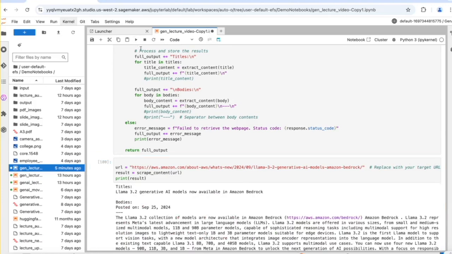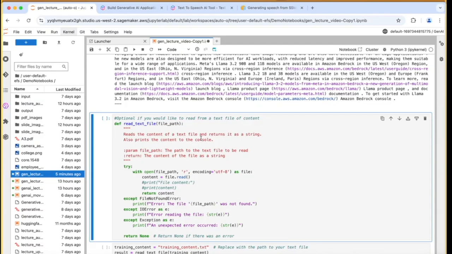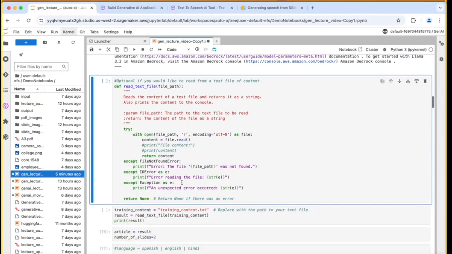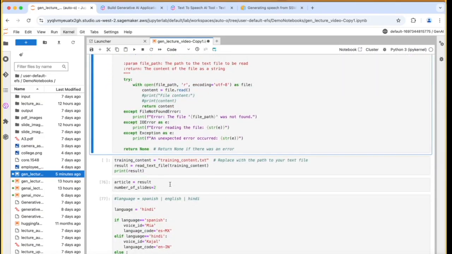So let's do that. The next cell is basically optional if you like to read it directly from a text file. So basically just a simple Python code which will open up a file path and then read the content from the text file and then do the same thing. So we are going to skip that for the purpose of the demo.